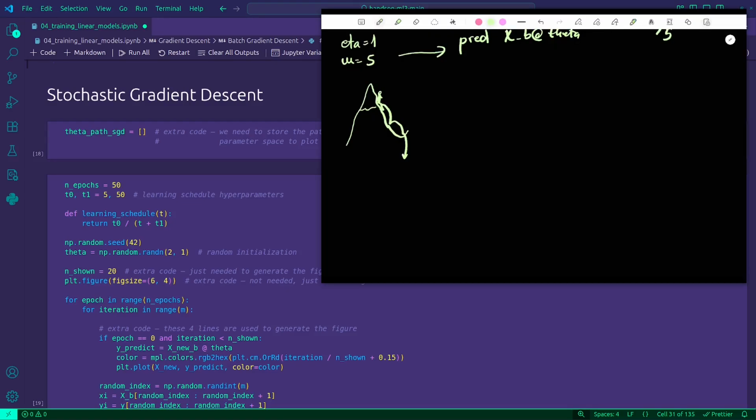Okay, we are here. How do you even write stochastic? It's stochastic gradient descent. Just a second.